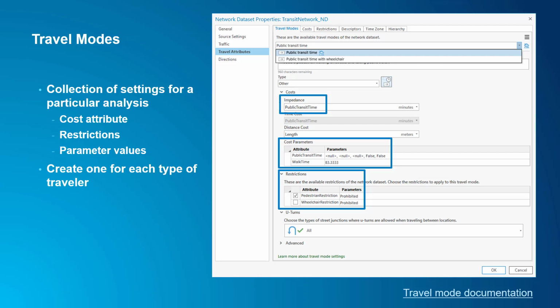So far, we've talked about cost attributes, restrictions, and attribute parameters. Your network dataset can have more than one of all of those, so you can model multiple things. But for a specific analysis, you only want to use some of these, or you want to configure them specifically for the analysis you're doing. For example, you probably want to use a specific cost attribute and apply some subset of your restrictions, and you might want to set the attribute parameters to model the specific non-default characteristics of whatever situation you're modeling.